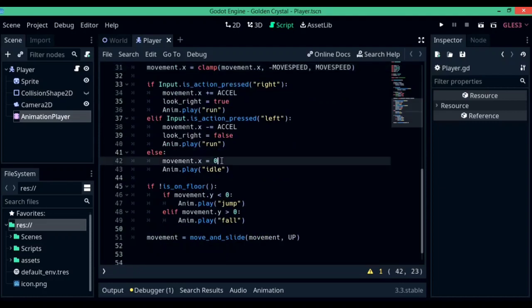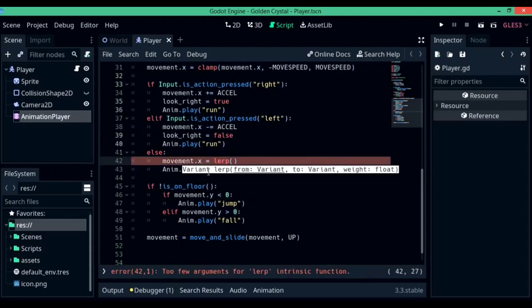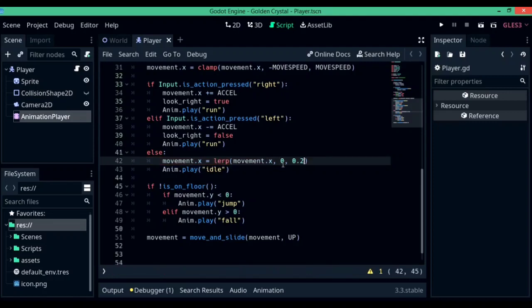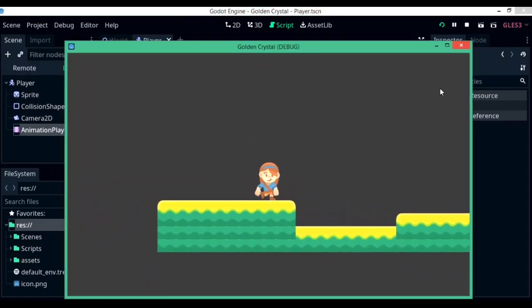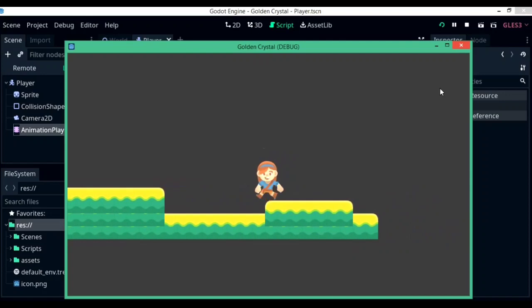And down in the else movement.x equals 0, you're going to make a few changes. You're going to set the movement.x equals lerp movement.x, 0, and 0.2. A lerp is a function that stands for linear interpolation. In layman's terms, basically all it does is create an acceleration or a deceleration effect. And that's it. You have created a 2D platformer character controller.